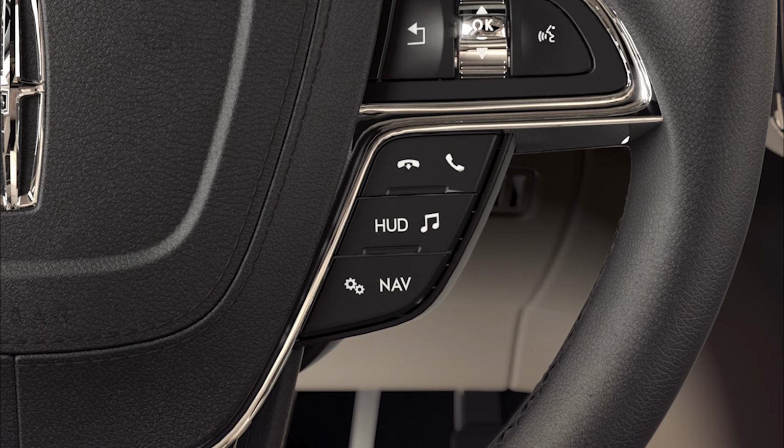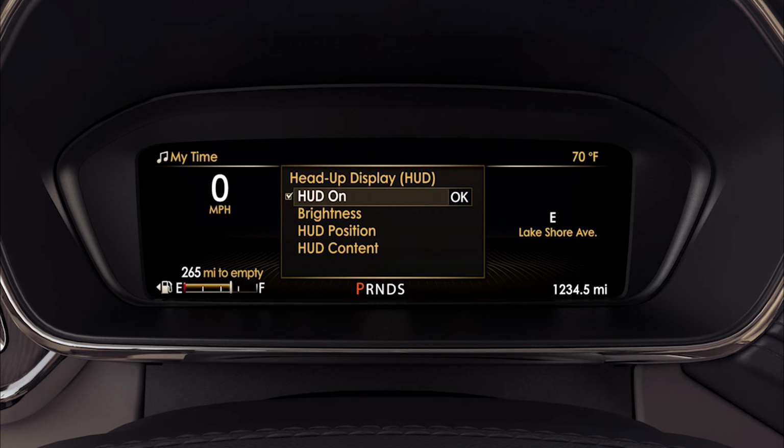To turn the head-up display on, press the HUD button located on the right side of the steering wheel. You'll see an options menu appear in the instrument cluster. From the same screen, you can adjust the brightness, position, and content viewed in the head-up display.